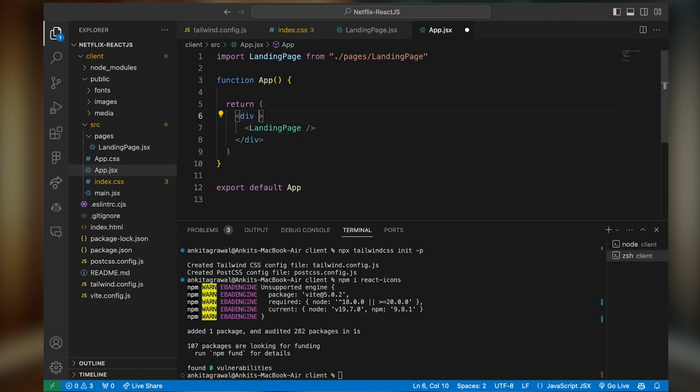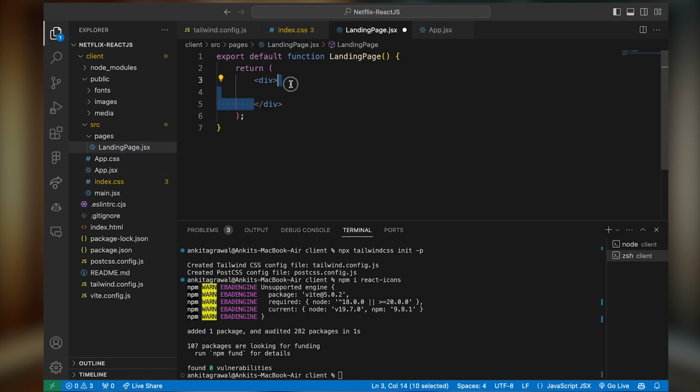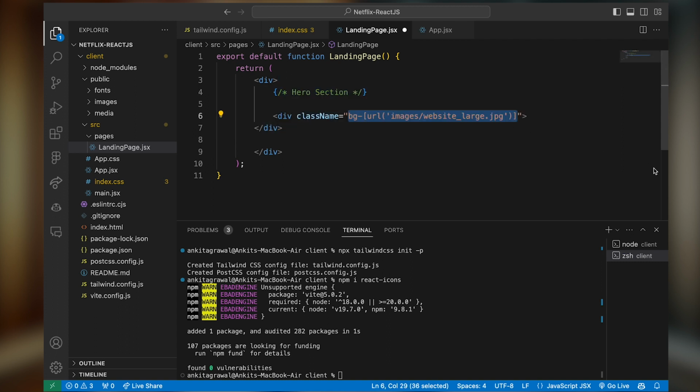Since we will be using Netflix font, let's define that in the root component. I have even defined a default font weight here. Let's go back to the landing page and create a hero section. Create a div and give it a background image like the one in the original website. Center the image and make it cover the entire div. Give it a class name so that the background image is not repeated.